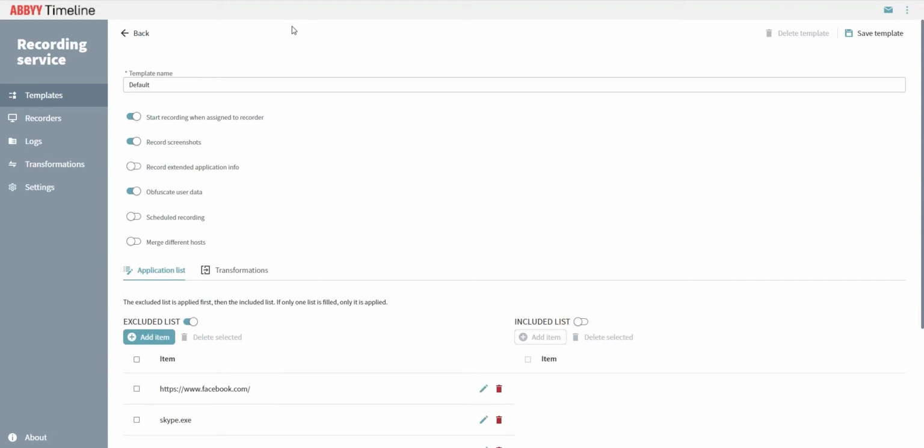So let's start by looking at our templates. This is where we define those recording policies. There's a number of options we have here. When do we want to begin recording for the end users? Is it when they first log onto their machine? Or do we give them more flexibility in turning on the recorder when they're ready?